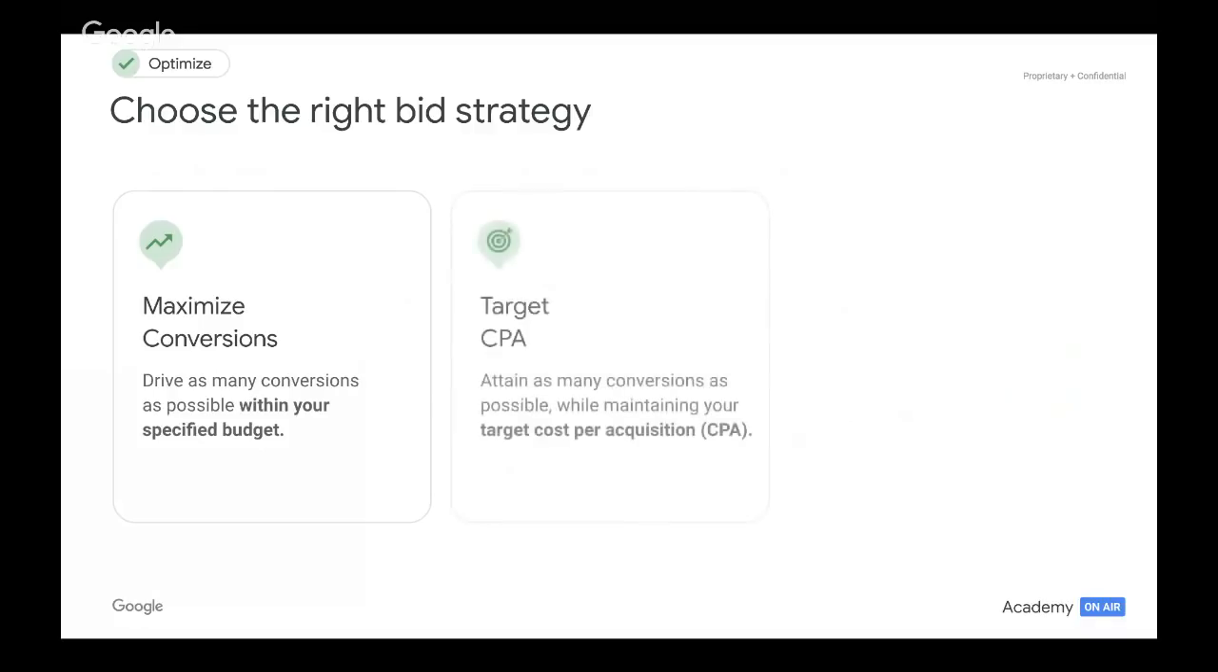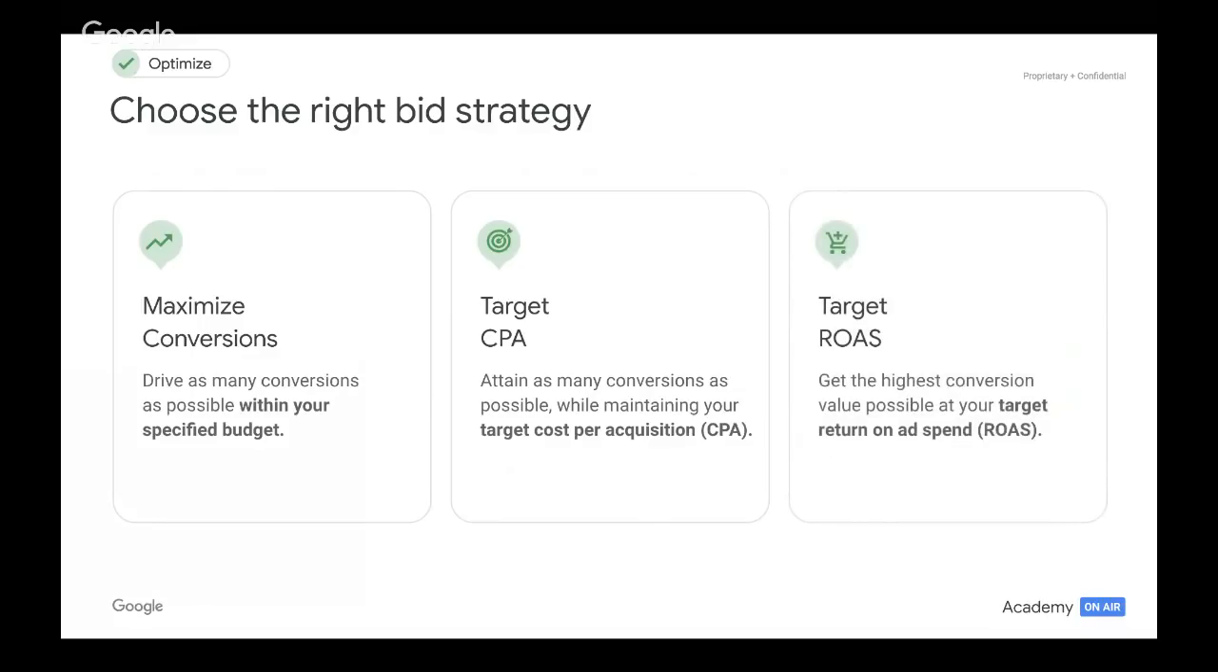Our second bidding strategy would be target cost per acquisition. So target CPA allows you to attain as many conversions as possible while also maintaining your target cost per acquisition. Finally, we have target return on ad spend. So again, this is probably our most advanced smart bidding solution, given the number of conversions that it does require in order to implement it. So again, that is 30 conversions or over 15 conversions in a 30-day period on an individual campaign.